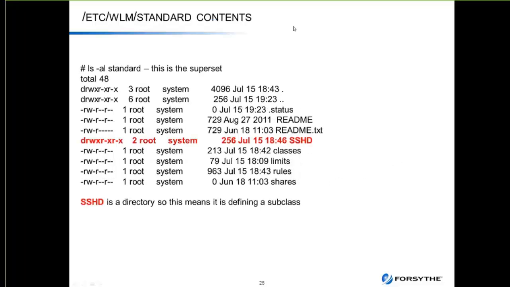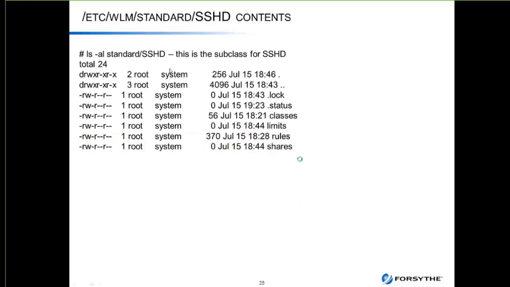If we look in the standard directory, you'll see the contents: there's a README, a classes, limits, rules, and shares file, and you can see that the shares file is empty. I highlighted in red the SSHD directory because that is the directory that's going to hold my subclass for SSHD, which is one of my classes. And in that directory you'll see I have a lock and a status file and classes, limits, rules, and shares.